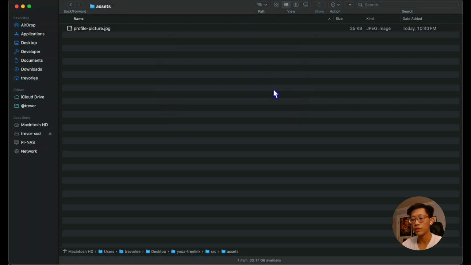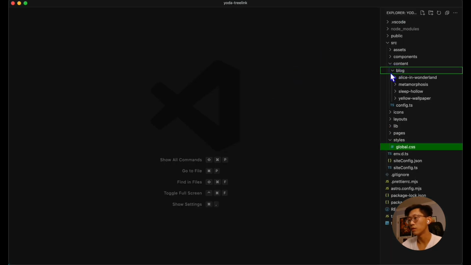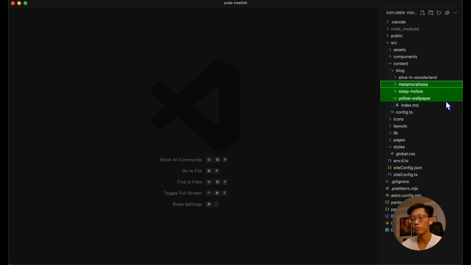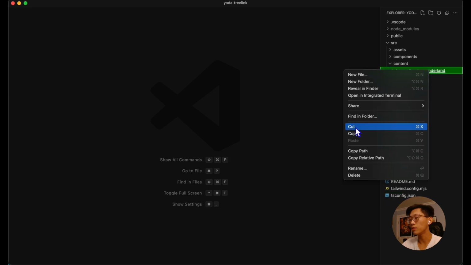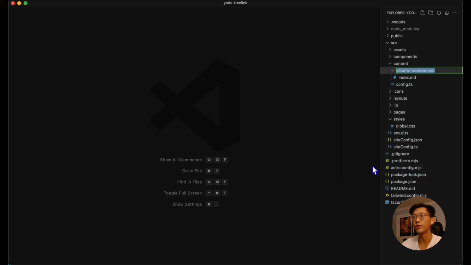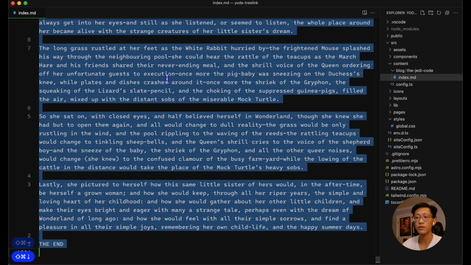Okay, now that that's finished, oh yeah, we also have a blog with some posts, and we can delete the posts that we don't want in source content blog. And then we want to rename this remaining folder with whatever we want the URL of our blog post to be. So I'm going to call this the Jedi Code and open this index.md file that contains all of the content of the post.